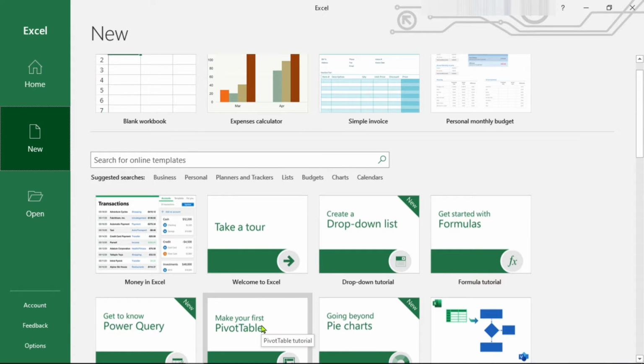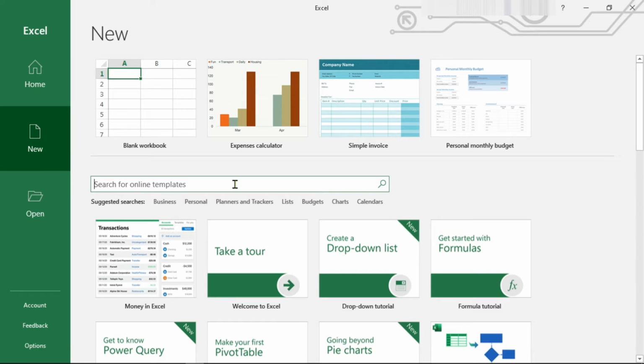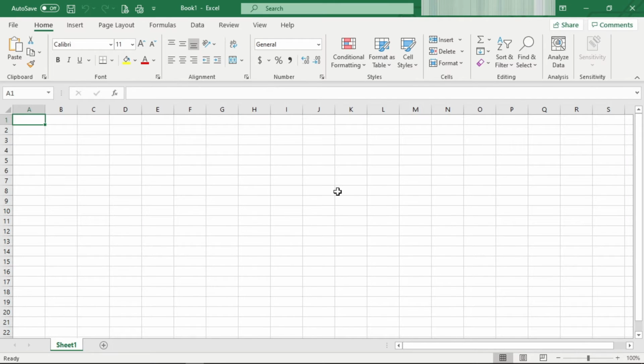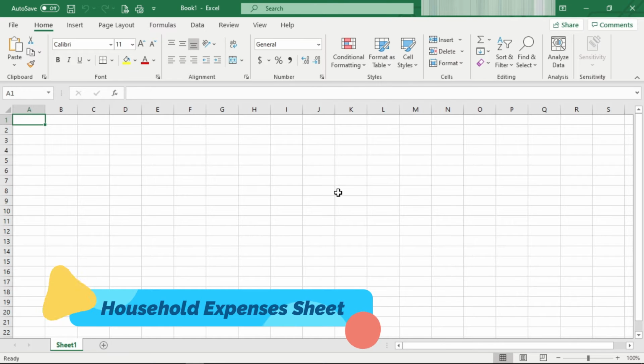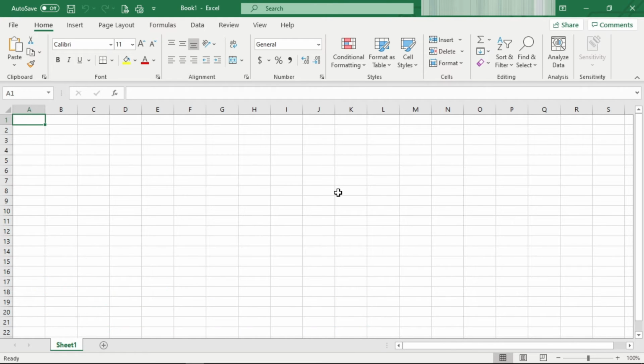If what you need is not there, you can just type it in that search box and then you'll find it. Okay. And then today we're not gonna use any of those templates. We're gonna be using a blank workbook. This is why I'm gonna click on it. Now the Excel interface shows up. Excel is a financial application, and today I'm gonna use it to prepare household expenses from month to month, or monthly to yearly expenses. Okay, let's begin.